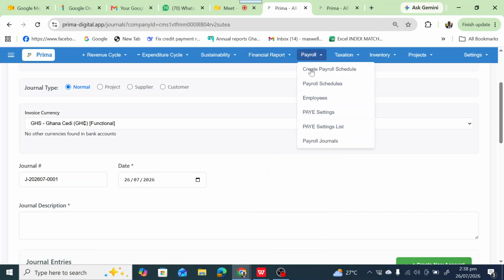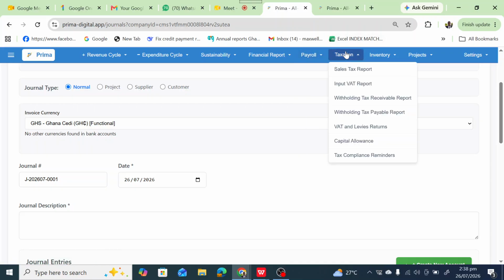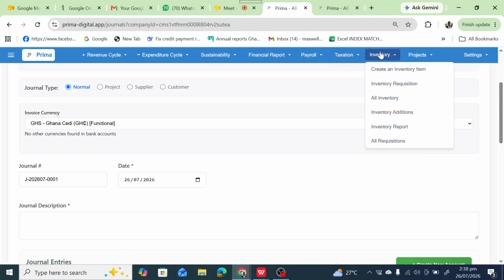Then we have payroll. Okay, this side is for payroll. To create your payroll schedules, create employees, PAYE. Okay, they are here. Then we have taxation. This side talks about taxes. Okay, so sales tax, input VAT, withholding tax, capital allowance, all those are here. Then we have inventory. So this side talks about inventory. All your inventory records are here.